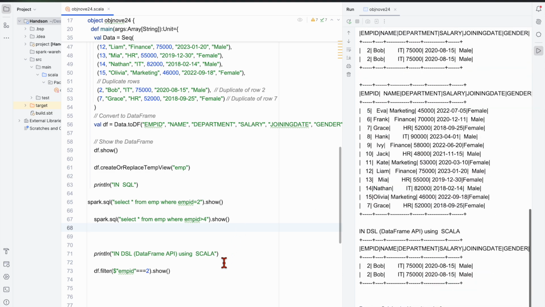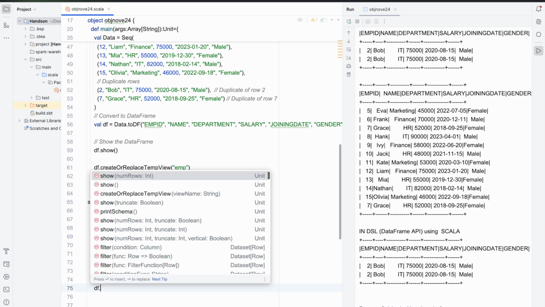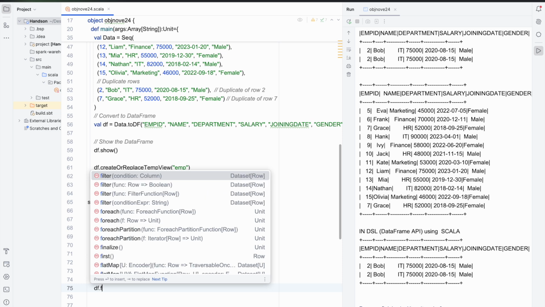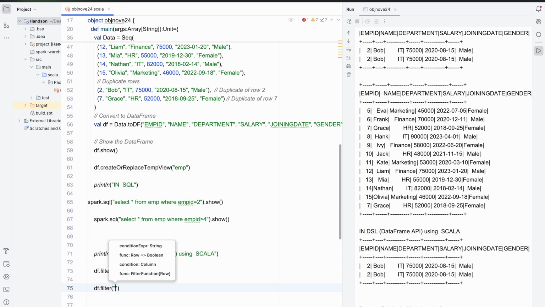And here, how do we do that in DSL? We'll do df.filter. Again I will use empid and here greater than 2. You can see we need to use a dollar sign and then show.